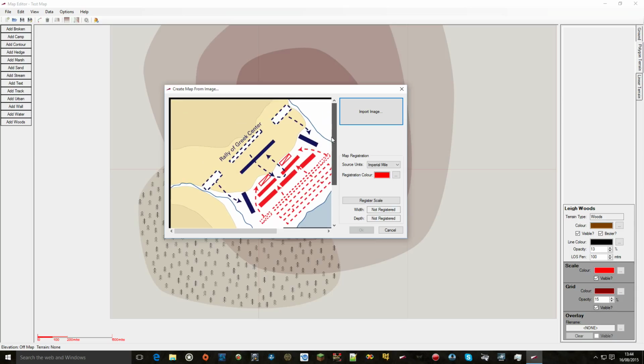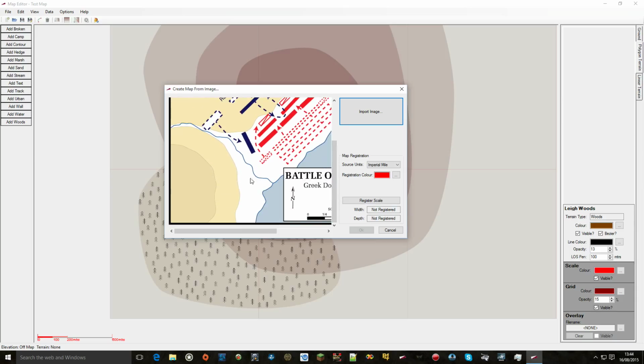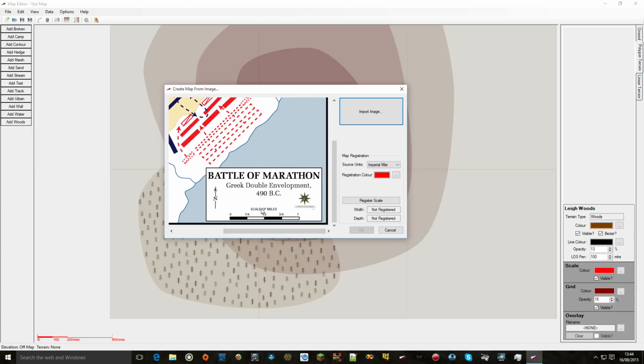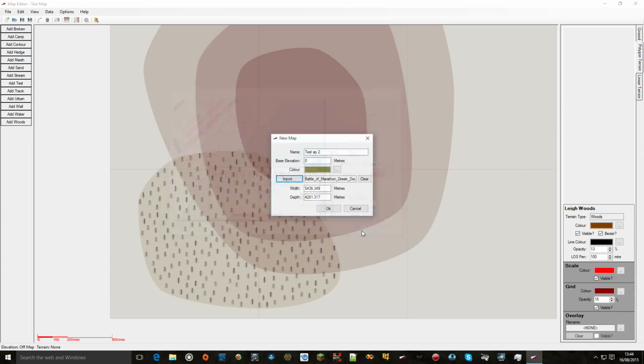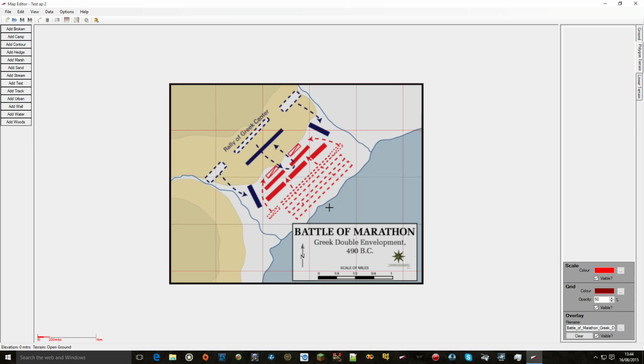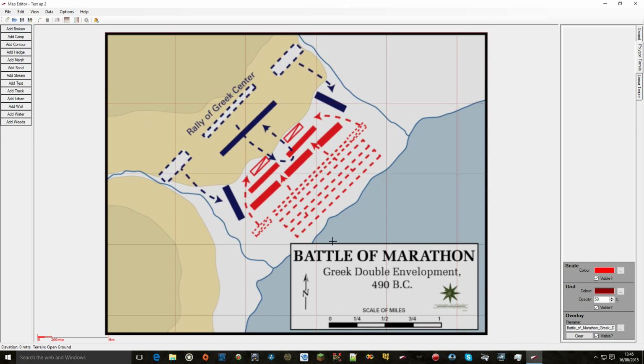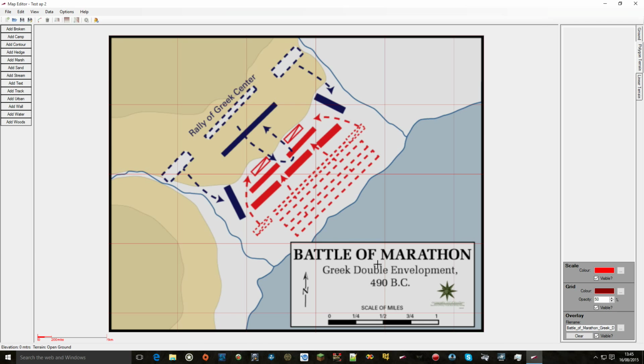Now, to pull that into the system, I need to register its scale. So we pick up a scale. This one here goes from 0 to 1 mile. That's its particular scale there. So I can leave that on imperial miles. What I do then is click register scale, click on the key, and then register the other end. There you go. So it's detected what the real width and depth of this map is in meters. Hit OK. And you notice it's filled that out here as well, though I can override that. Then we hit OK. There you go. That map is now imported into our system.